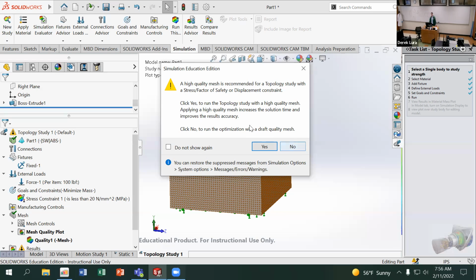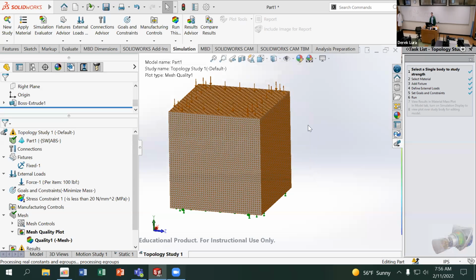I don't know if it's going to remesh if I do this or not. I'm going to hit no, just because I want to use the mesh that I have already generated. I'm hoping it used the mesh I generated last time. I don't know why it didn't give me that pop-up. All right, let's go ahead and pause the recording and I'll resume it once it's done running.